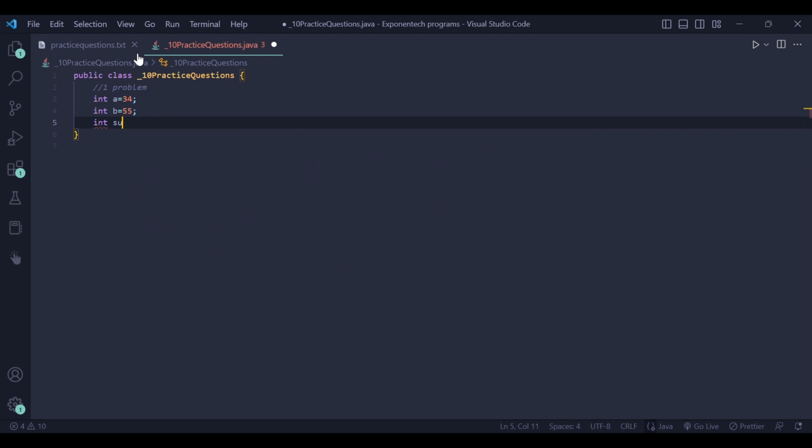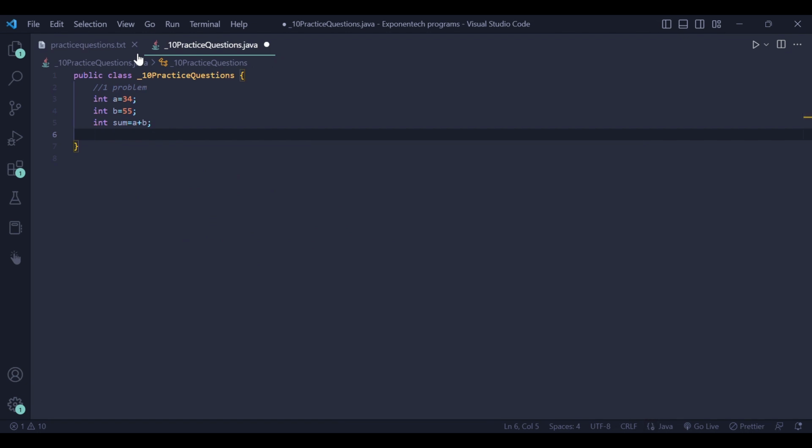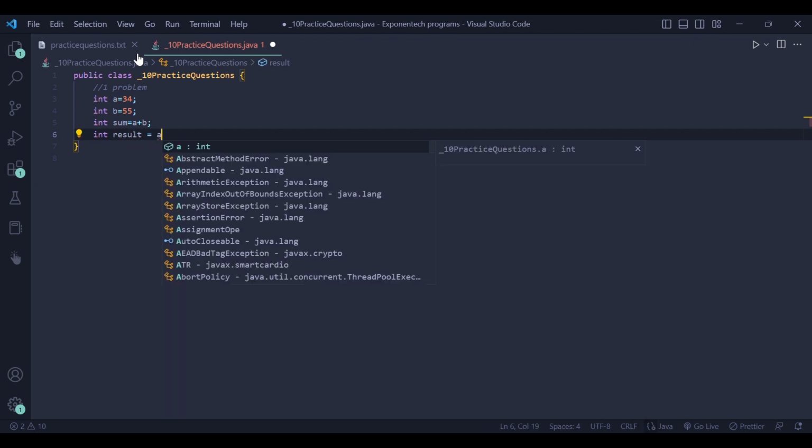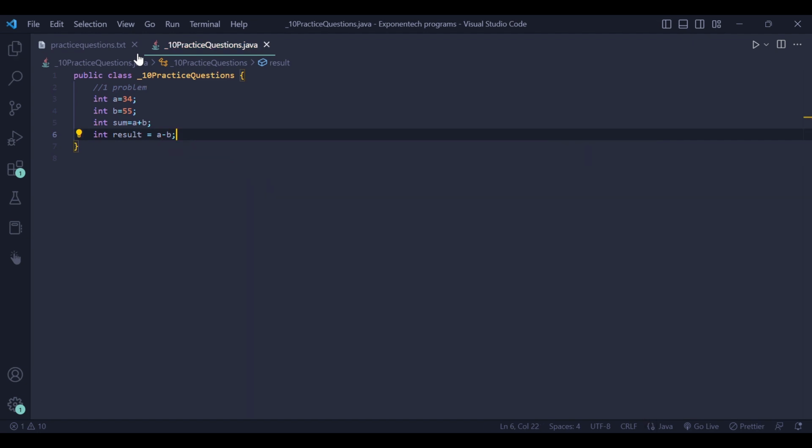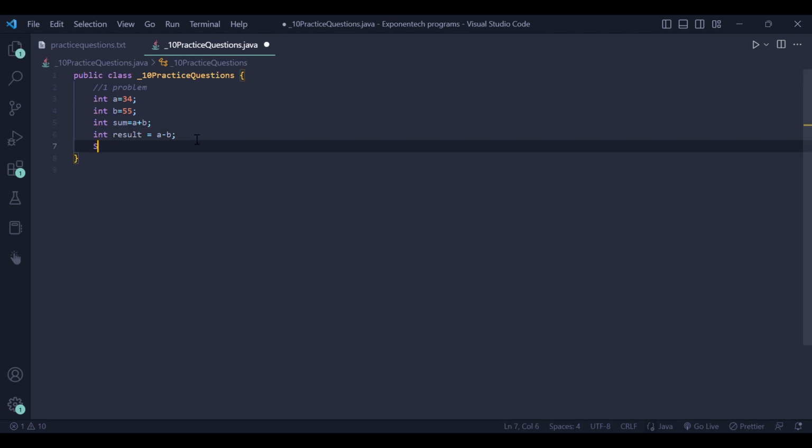So let me write int sum is equal to a plus b, and subtraction also, right? int result is equal to a minus b. We can also write it as b plus a or b minus a. Just the sign will be different if we do b minus a, that's all. So let me print it.